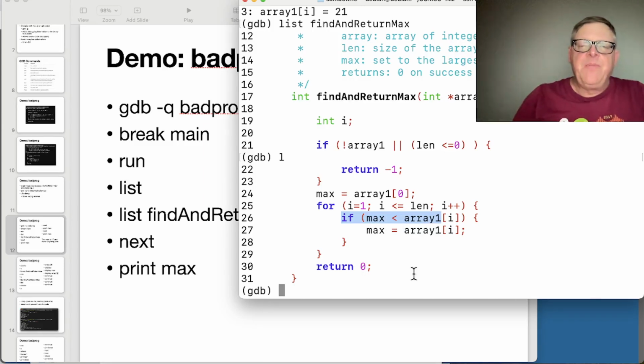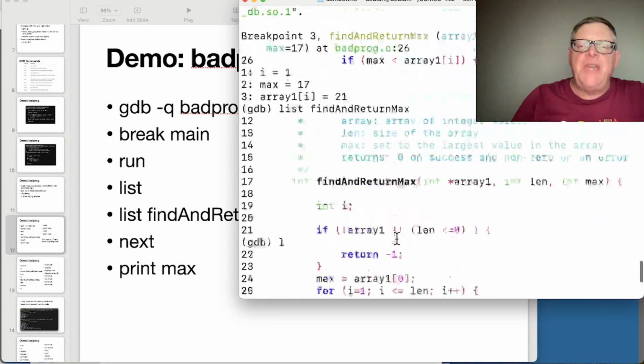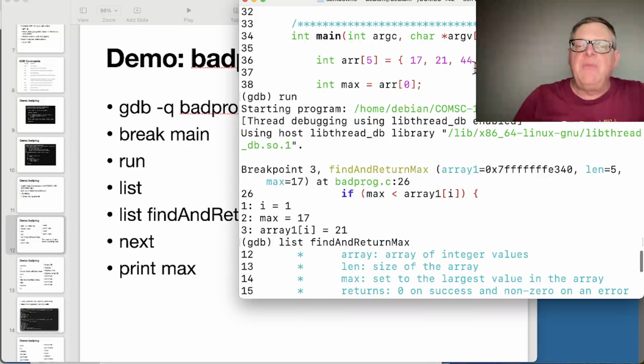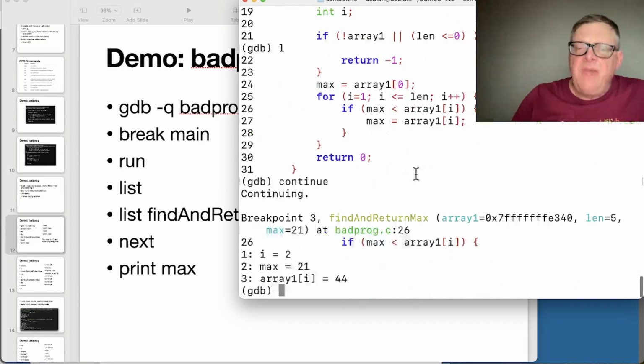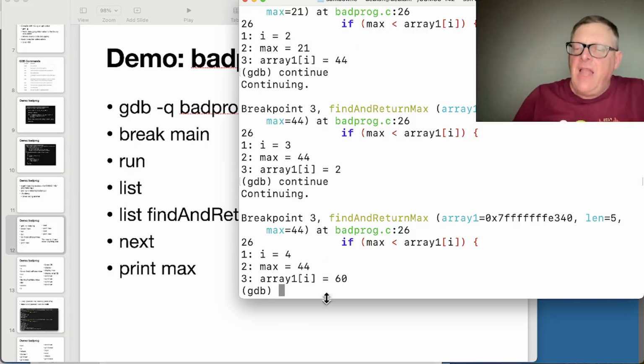So if I continue, all right, here it goes. First it started with max equal to 17, because remember, it's 17, 21, 44, 2, and 60. Those are the values of the array. So it started at 17, then 21 was bigger, so now max has been set to 21. If you continue again, 44 is bigger, so max is set to 44. The next array element is 2, so it won't do anything from that, but the last array element is 60. So when you go here, it's going to correctly set max to 60.